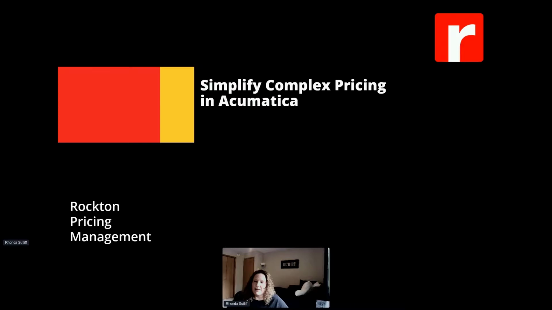This session is Simplify Complex Pricing in Acumatica. My name is Rhonda Sutliff. I'm a product specialist slash project manager at Rockton Software. I've been with Rockton for about 10 years just this month.